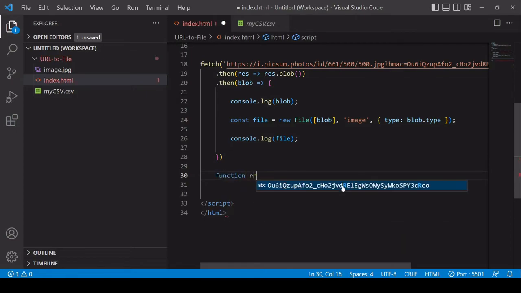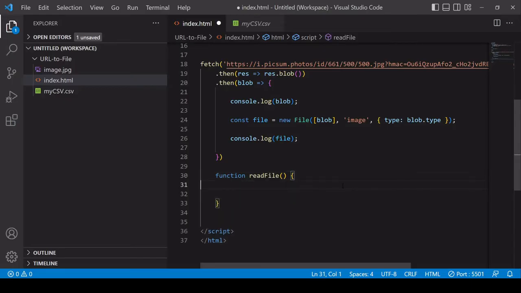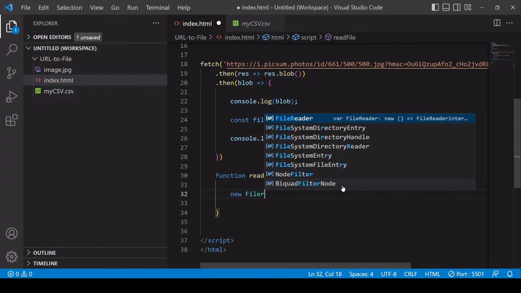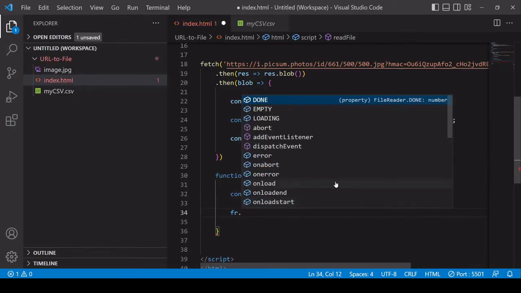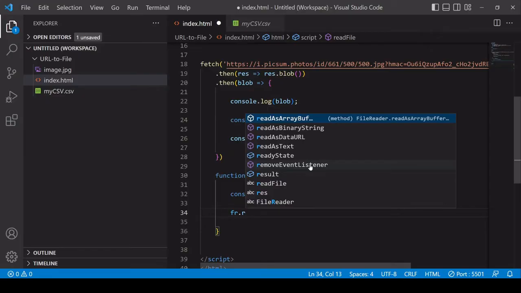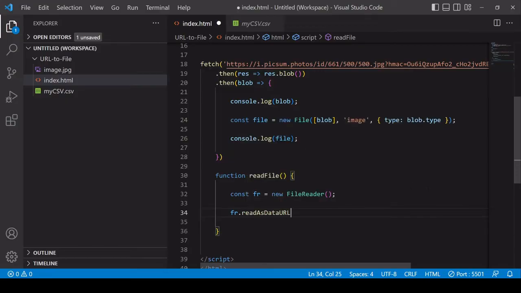So one thing you can do is to read the file. For that, you can use the native FileReader. You can create a new file reader by calling the constructor, and I'll save the new file reader under the reference fr. And then you use a method on the new instance to decide how you want to read the data. So this is an image, I'm going to read it as a data URL, and you pass in there the file that you want to read.